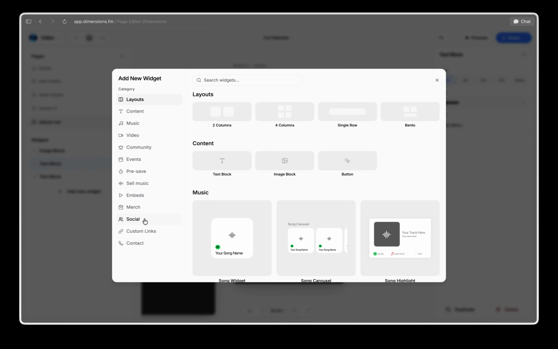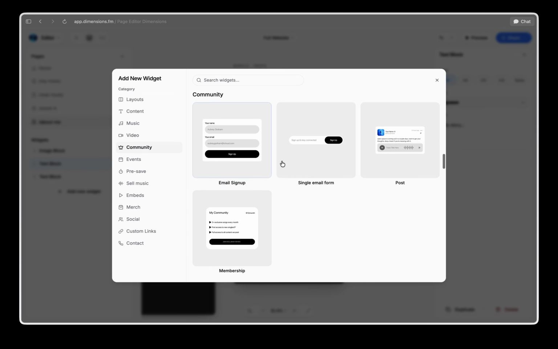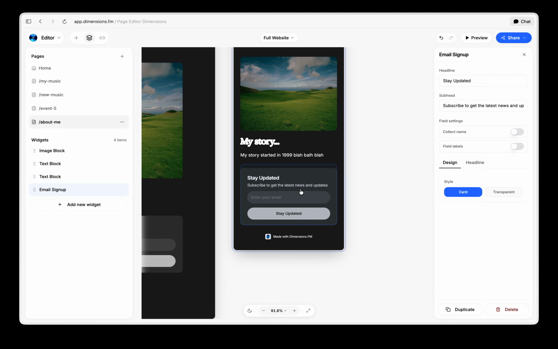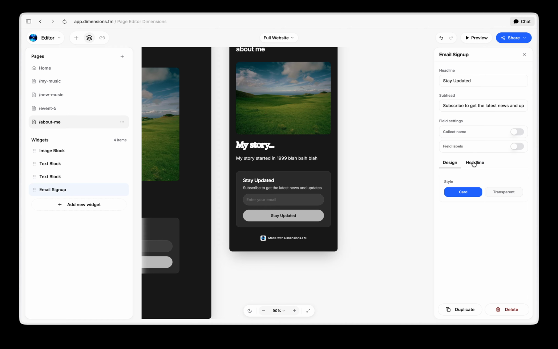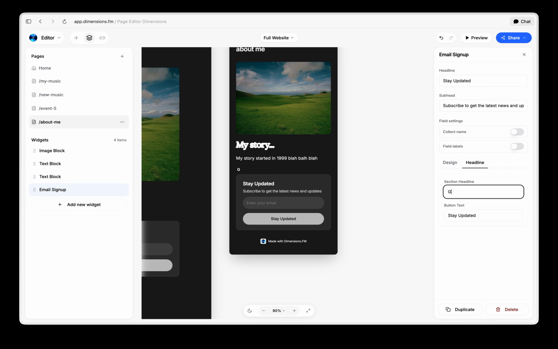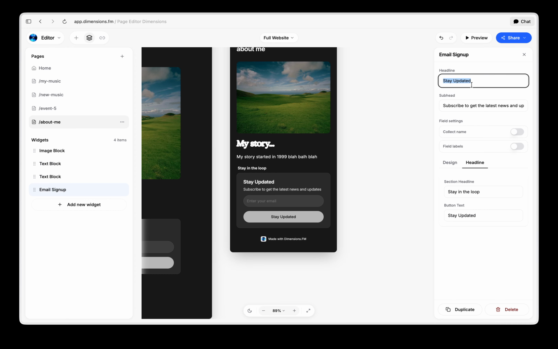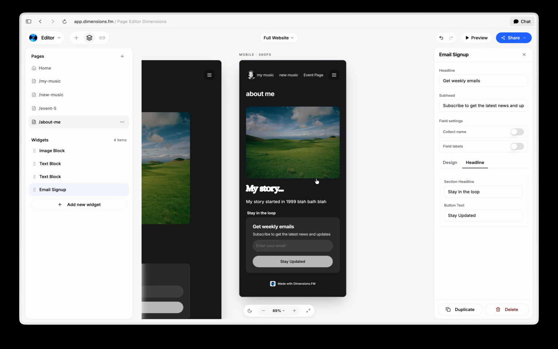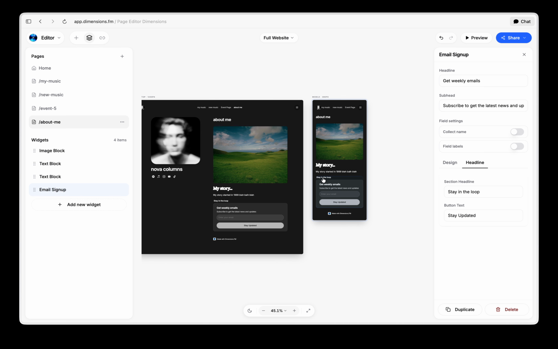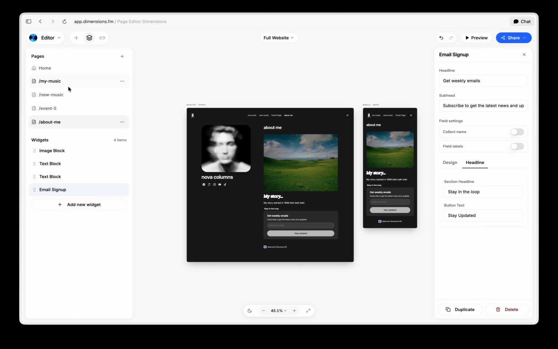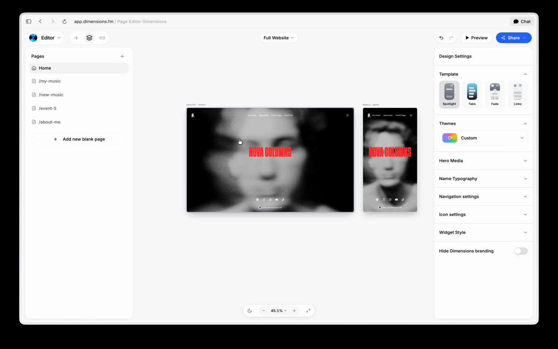And so you can pop in here and maybe go to community and put an email sign up form above that. And so then you have it say, stay in the loop, and maybe change this to get weekly emails or something, whatever you want that to say, right? And so you can kind of create custom pages directly from scratch as well. And that creates kind of your full website.